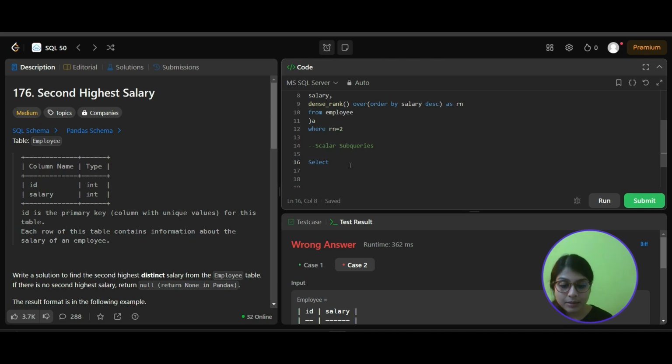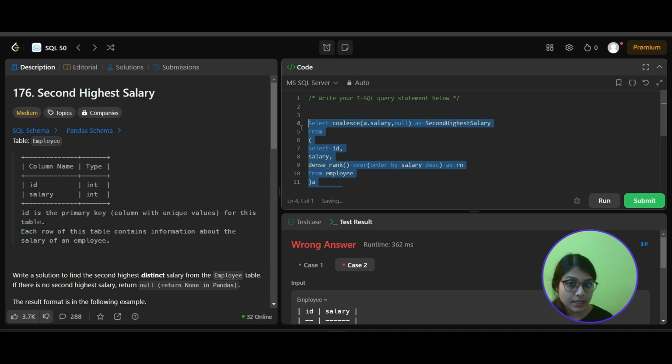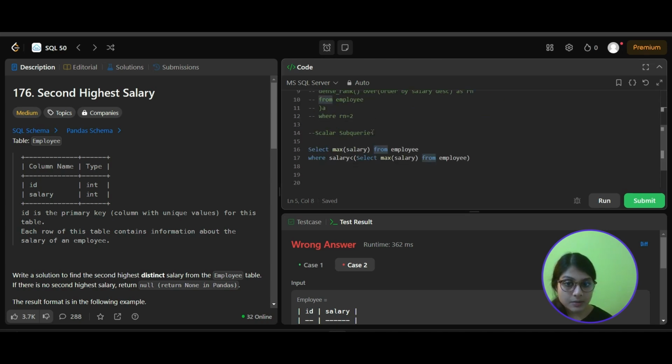So let's say second high salary. That means we need to find out the max salary from employee where salary is less than select max salary from employee. Right? So that's what it is. What we have done is basically we have taken the maximum salary from employees and then that particular salary needs to be less than the absolute maximum salary. So this is the maximum salary and then we are trying to take the second high salary basically.